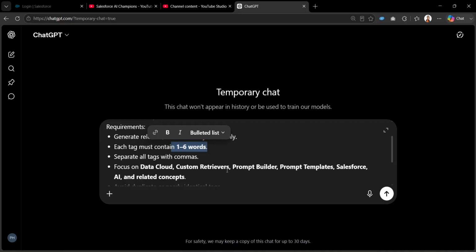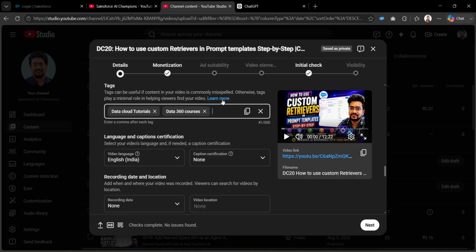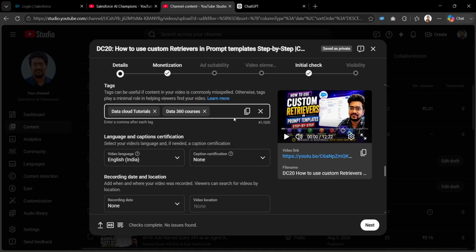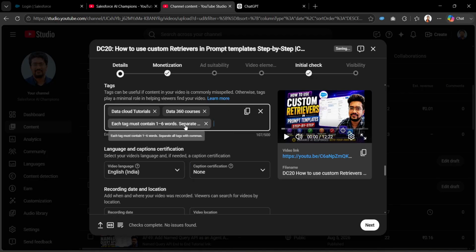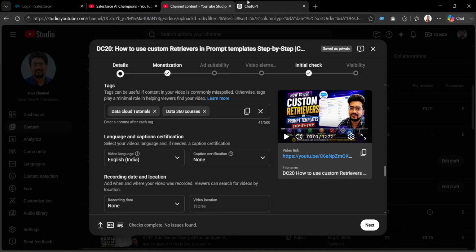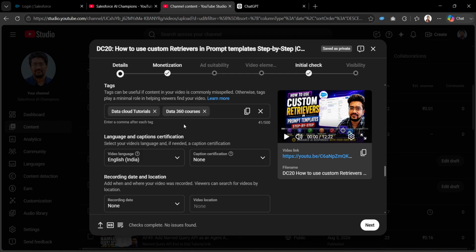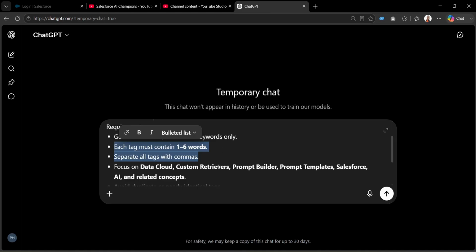Whenever we are providing tags from an external source, they should be comma separated. If we provide the tags on a random basis, without the commas, it will take them as a single tag. That is why we need to generate those tags comma separated. It is already mentioned here: enter a comma after each tag. So we need to generate our tags comma separated.